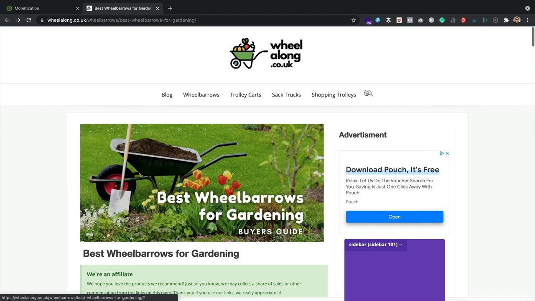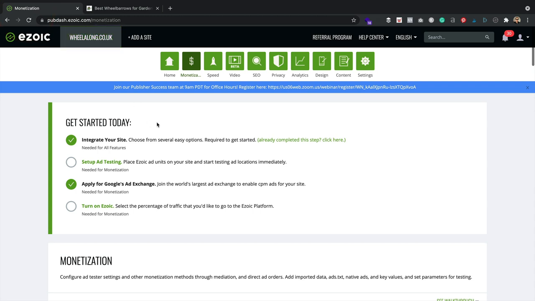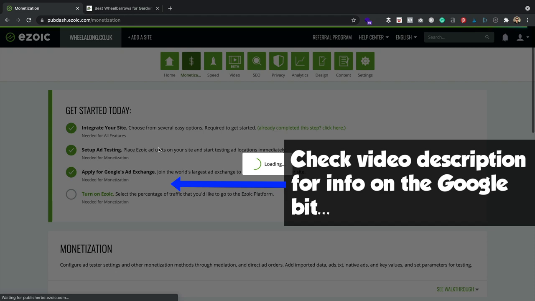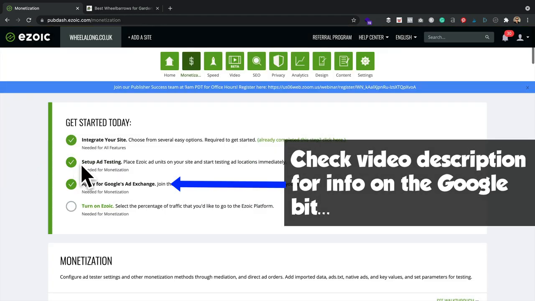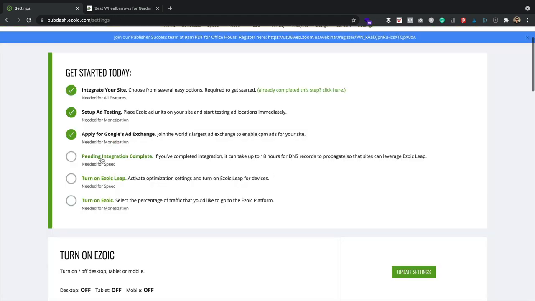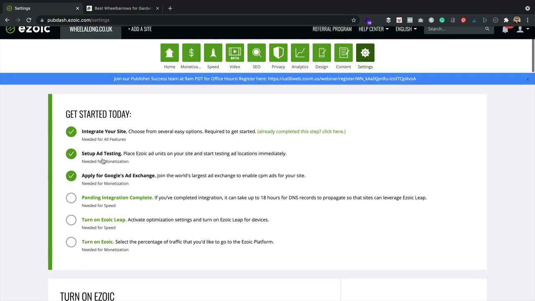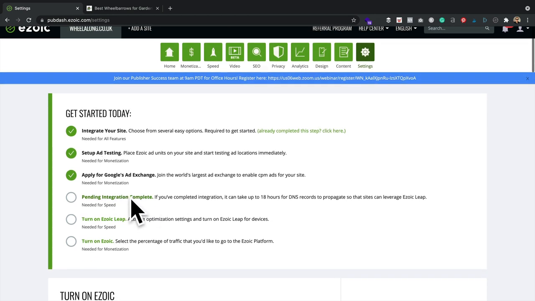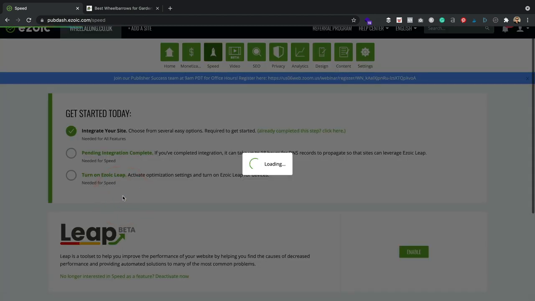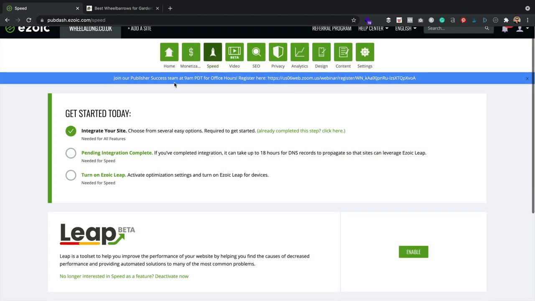We're all good. So a couple of final things to do. If we go back into EZOIC, let me just refresh this. Got a tick on that now. So now we need to turn on EZOIC. So we click here. Okay, it still says pending integration complete. Okay, let's see what it says. Let's click here. I think it's just going to take a little bit of time. That's fine.